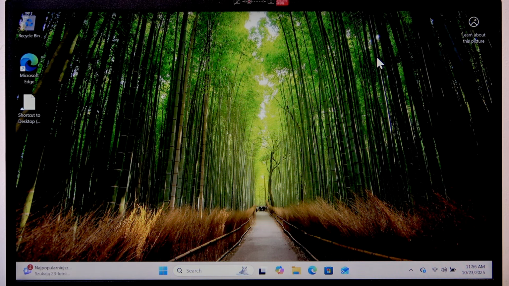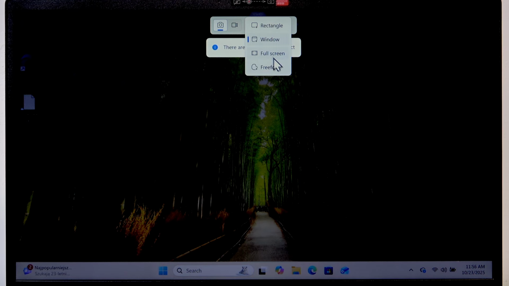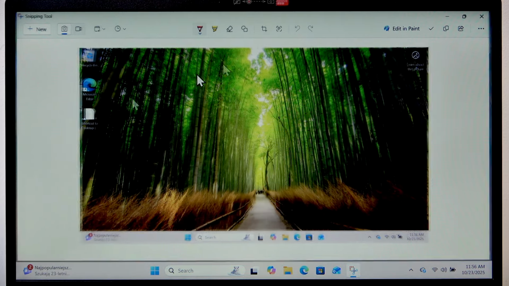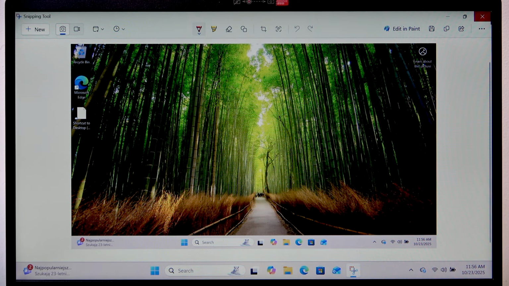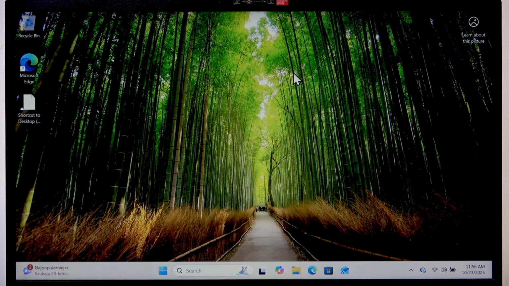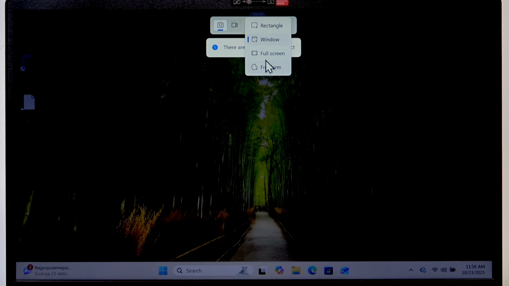Now the following screenshot type or mode is the full screen screenshot, and once you select this option, the screenshot is taken immediately and it's just a screenshot of your full screen. By the way, once you open this menu, your entire screen is frozen, so you don't have to worry if you don't manage to capture your full screen in time.